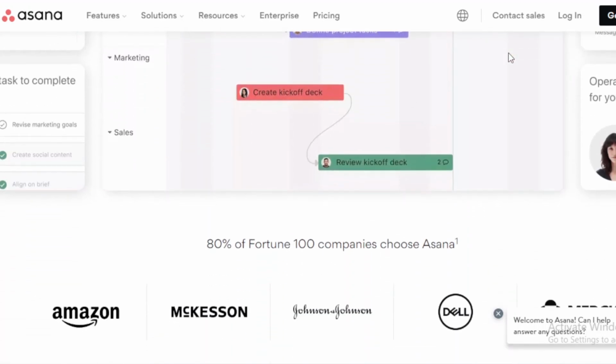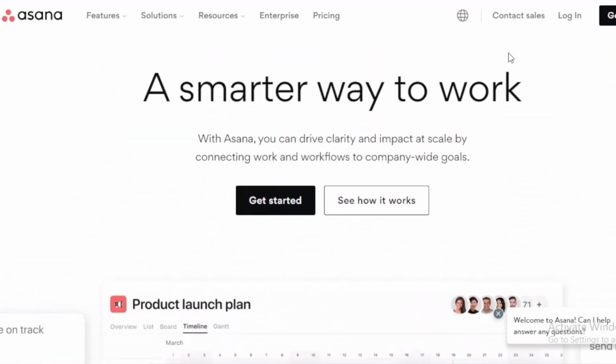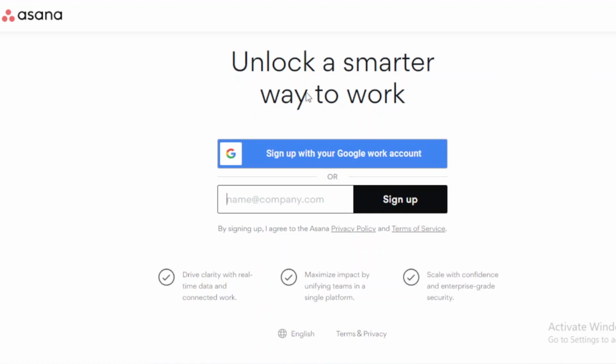Now let's embark on a detailed exploration of how you can make the most out of Asana for your project management needs. Let's start. To begin, let's head over to the website, which is asana.com. And here you're going to simply get started. If you have an account, you can already log in, but I'm going to sign up quickly. I'm going to sign up with my Google Work account, or you can also sign up with your company's email. I'm going to sign up with Google because it's easier that way.